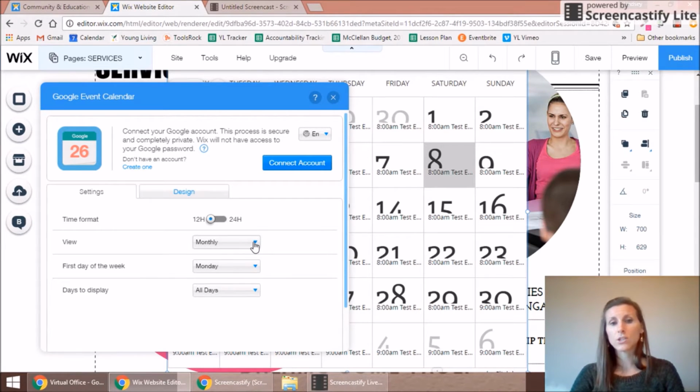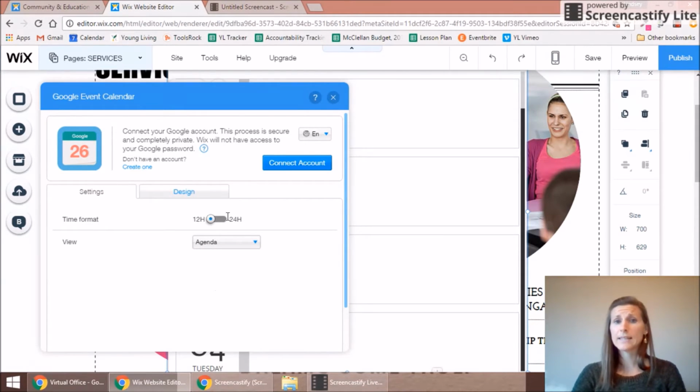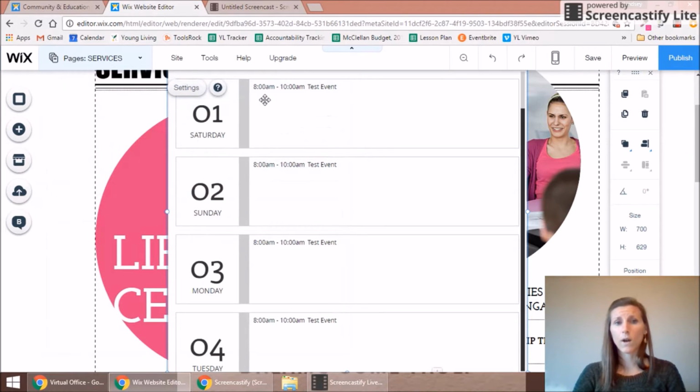You can also change the view. You have a monthly view, weekly, agenda. Agenda would be super easy, and that's typically what I do because then you get to see more of the events. You can change the colors, you can change the layouts. Everything can be customized with your calendar just like it was with your backgrounds and all of those other things.